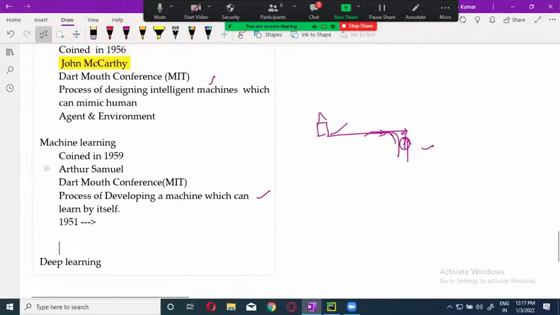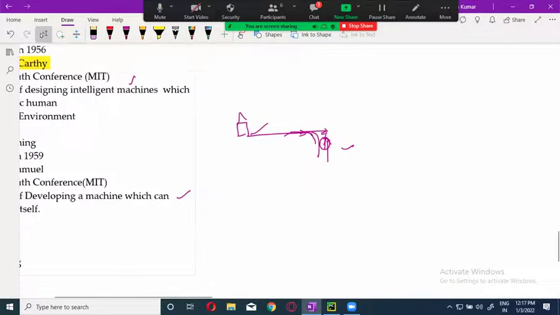Now, one more innovative thing came into the picture. In 1960, they came up with OOPS. OOPS was actually designed for a language called Lisp. This language was again designed by John McCarthy.